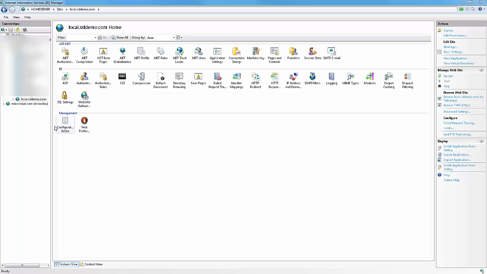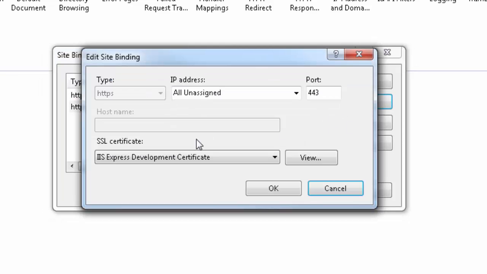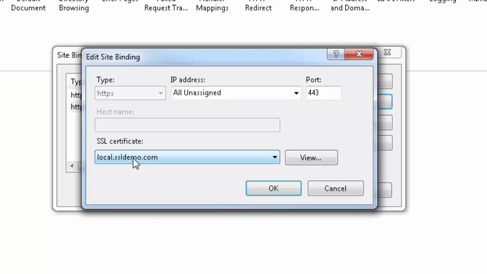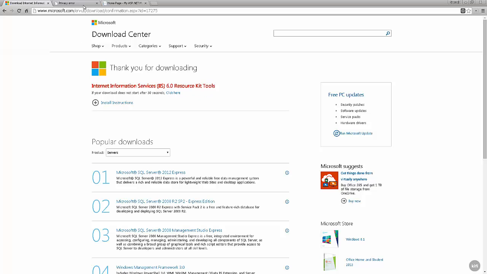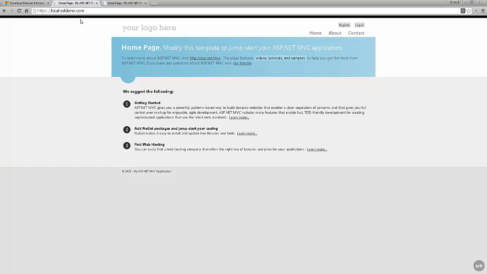So now back in IIS, under the site local.ssl.com, I'm going to go back to bindings, select the secure site, and I'm going to choose this local.ssl.com, and I'm going to click OK, and that should do it. So now let's go back to our browser and see if we still get that error. Fingers crossed. Alright. And there you go. The site now runs under HTTPS without any warnings.